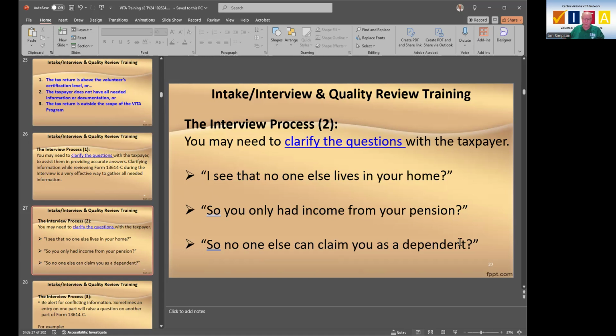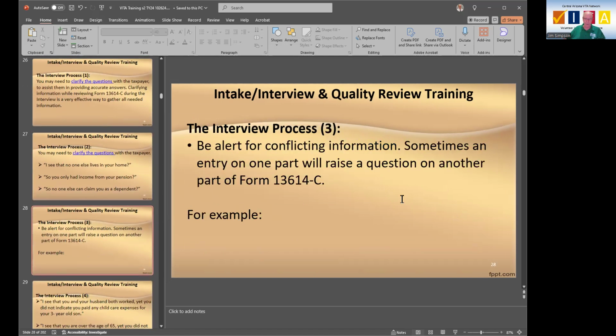Or, here's another one. So no one else can claim you as a dependent. You get the student who comes in there, they're in college, they worked, they're filing a return, they're doing the right things. But hey, it turns out that they're 22 and they're still living at home because they're still in college, right? And maybe dad gets to claim them as a dependent. So we need to find out those things.